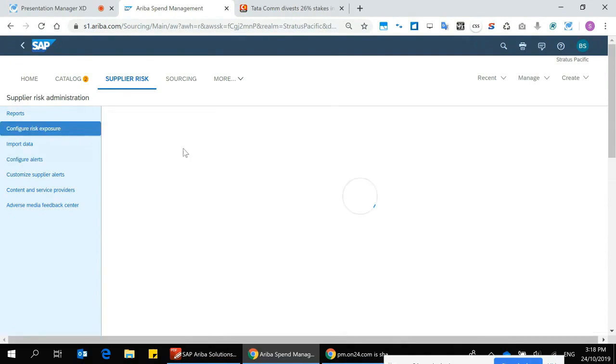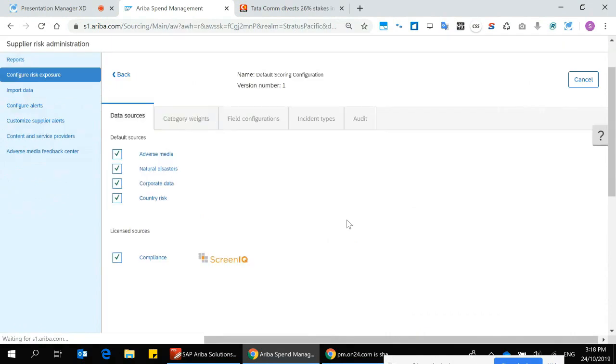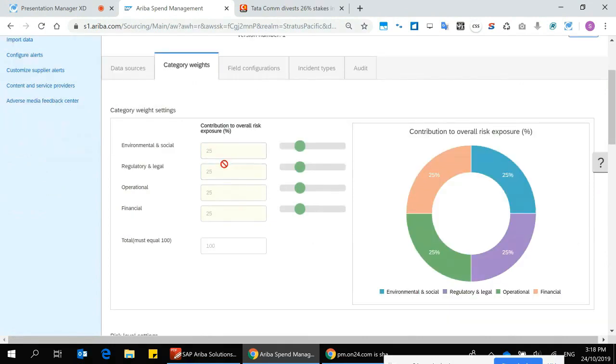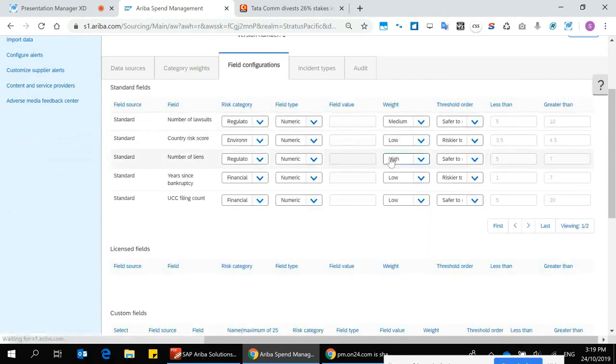We've also got the ability to actually change the whole scoring mechanism around category weights and those sorts of elements to what is more important to me. Maybe I want to increase operational and financial risk and reduce a little bit of environmental in that process. And that can even go down to field configuration. So we track elements like lawsuits and UCC filings, liens, and you can set your own threshold to mean what is low, what is riskier. And of course, the implementation folks around this can help you with what may be best practice.